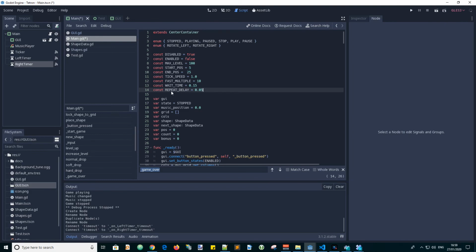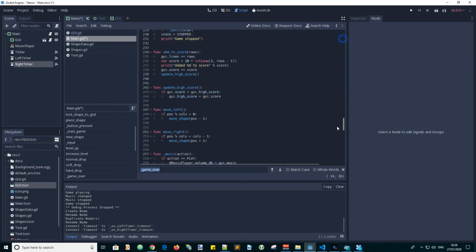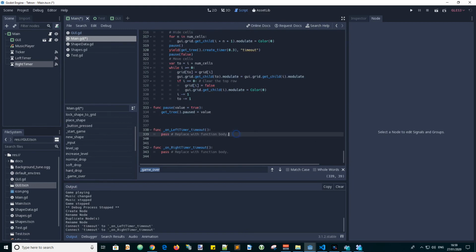There's like an initial wait time, and then it's going to switch to a faster repeat delay, which we're going to set at 50 milliseconds. So 0.05 seconds for that. I'm going back to the callback functions. So this function will be called when the wait time has passed, and then we want to set the new wait time to repeat delay. And each time the timeout happens, we're going to move left. And then we're going to do a similar thing for the right timer's timeout.